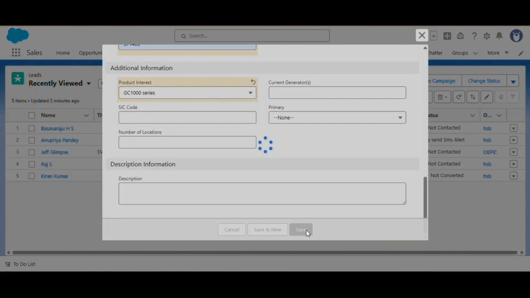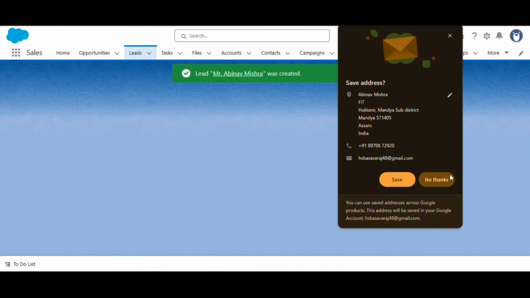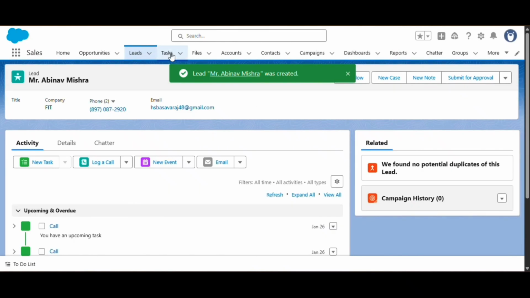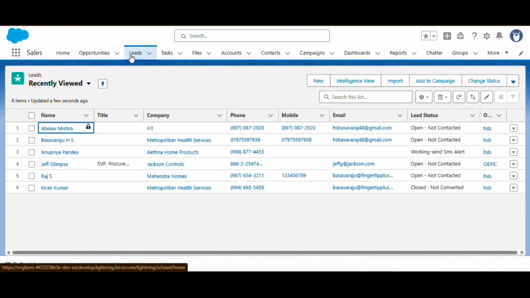Since this lead is created today, when you go back to the today's leads list view, you can see that record appearing in the list.